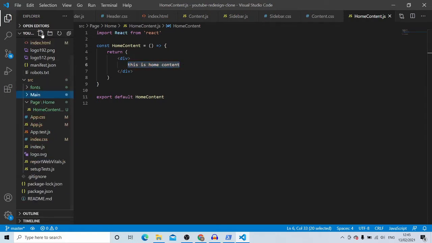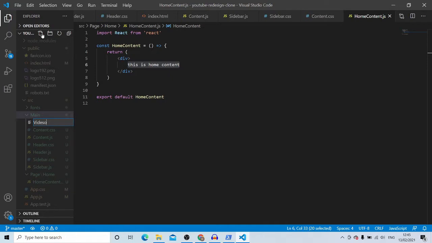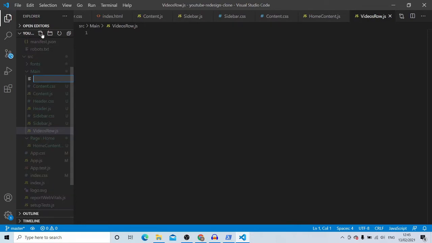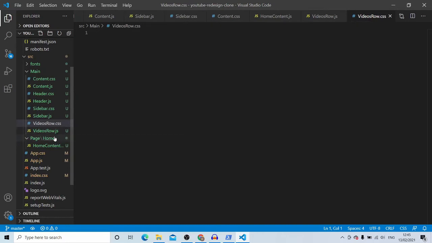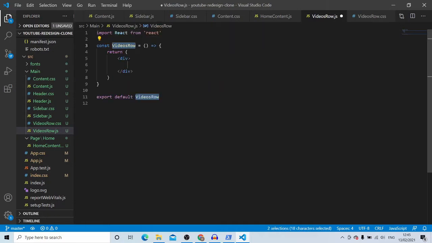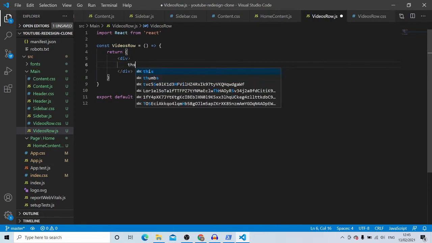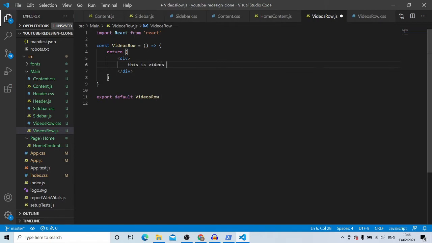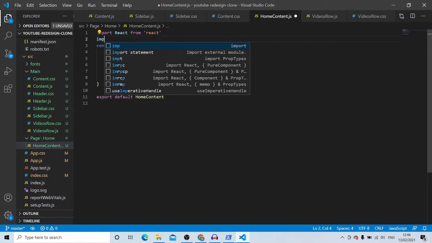In the main, I'm just gonna say videos row.js, and I'm also gonna create the CSS for it. Videos row.css, right? And let's create that component. This is videos row. I hit save, and then I will render videos row in my home content component.